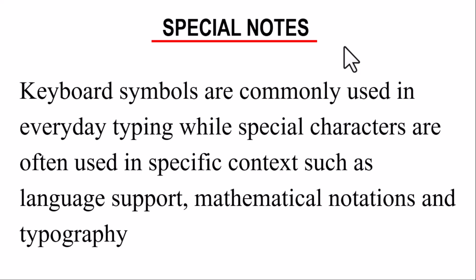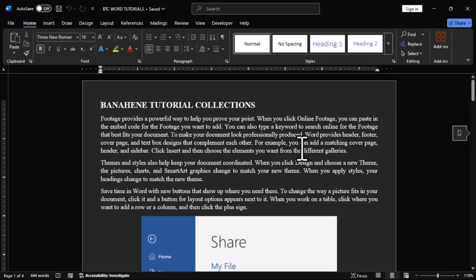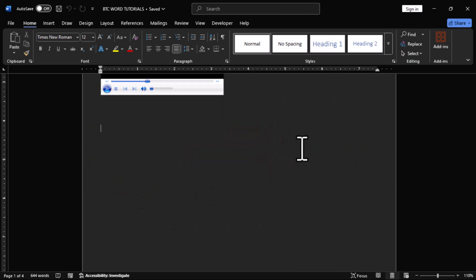As a teacher or a lecturer, when you're typing your mathematical questions, this is when we go in for these special characters. Let me give you a bit of a practical description on how to get keyboard symbols and also how to get special characters. I have this Word document open, and let me move to the end of this document.